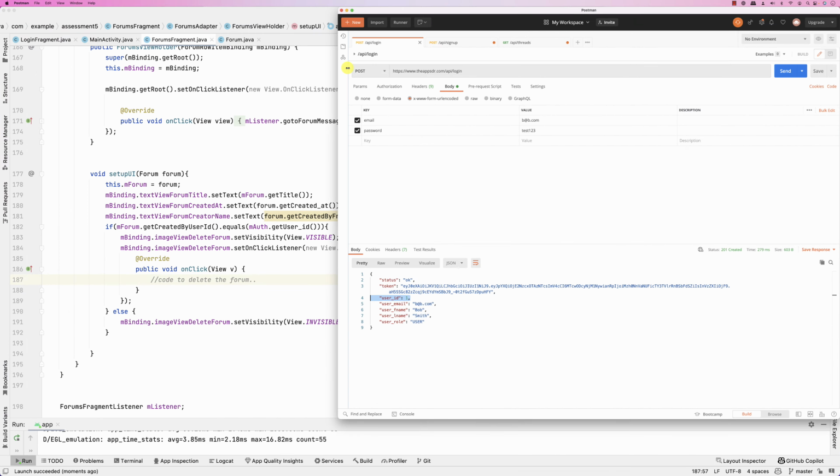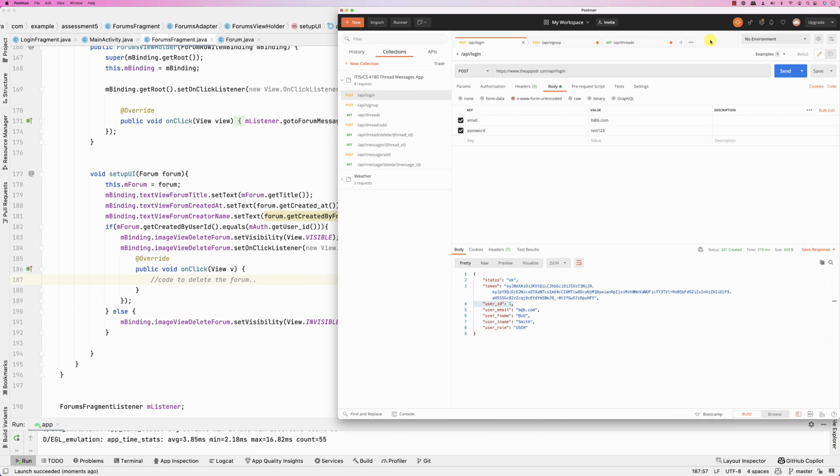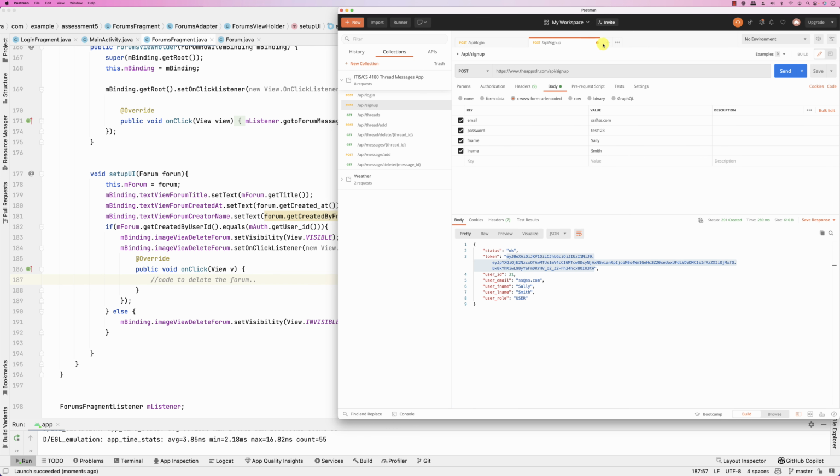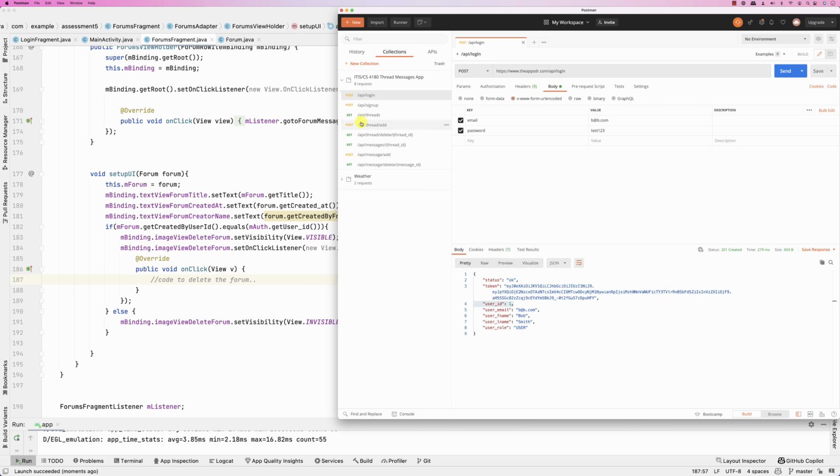Let's go back here. Let's have a look at the APIs that we have here. I'm going to save this and close it, and then maybe save this one also and close it. And you have the login; I'll keep it for the time being. Now here is how you delete.